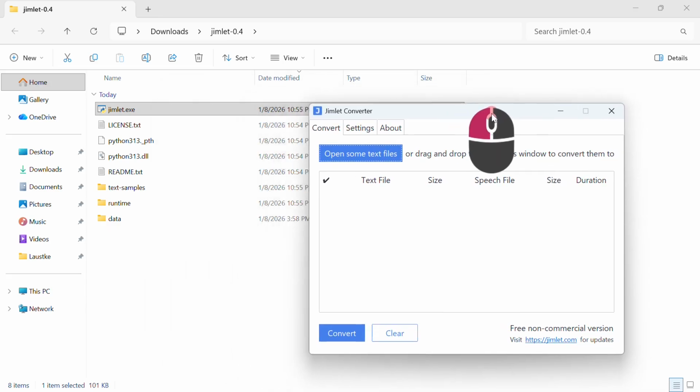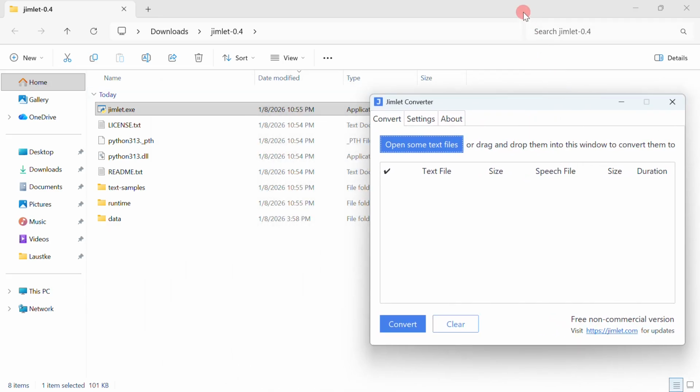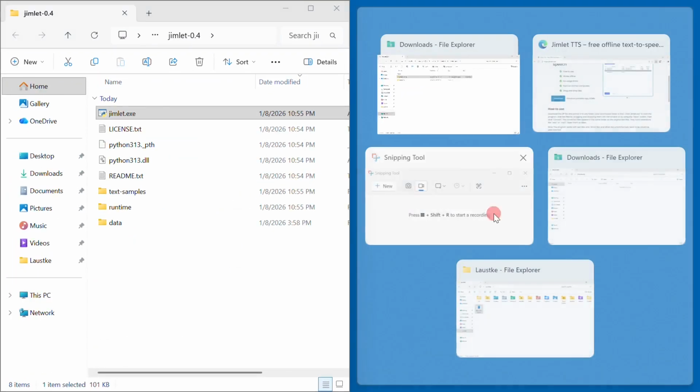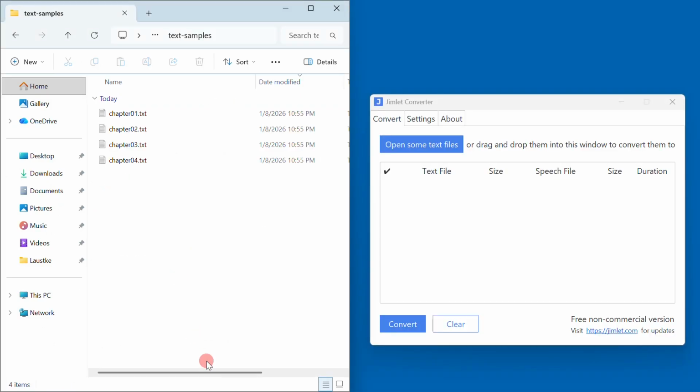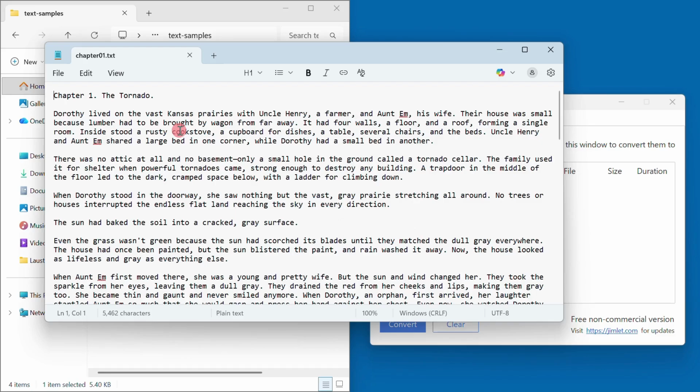Let's move the window a bit to the right and find some text files to convert. I've provided some text samples. In the folder called Text Samples, there are 4 chapters from the book The Wizard of Oz. Let's open the first chapter to check it. As you can see, it's plain text.